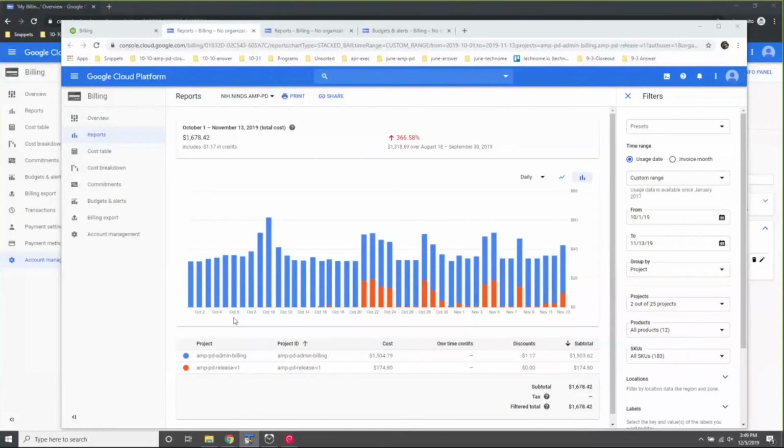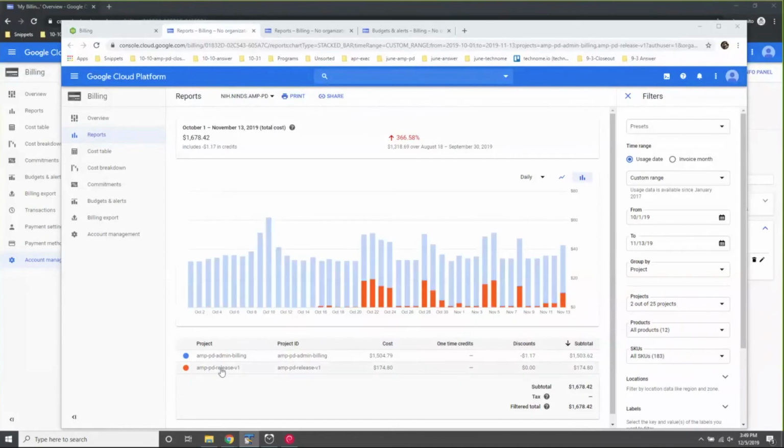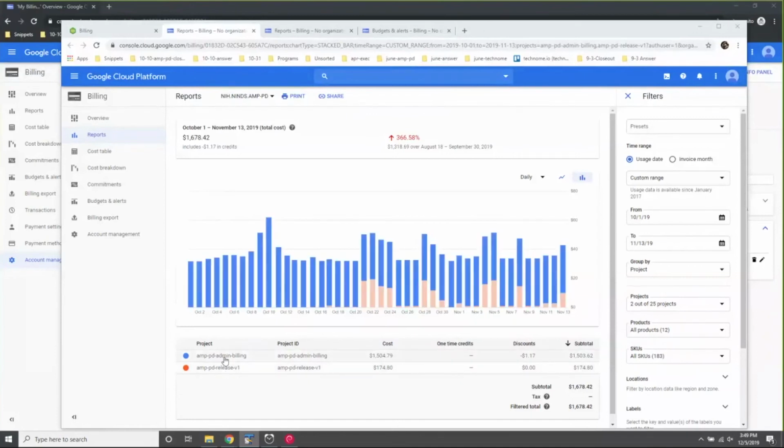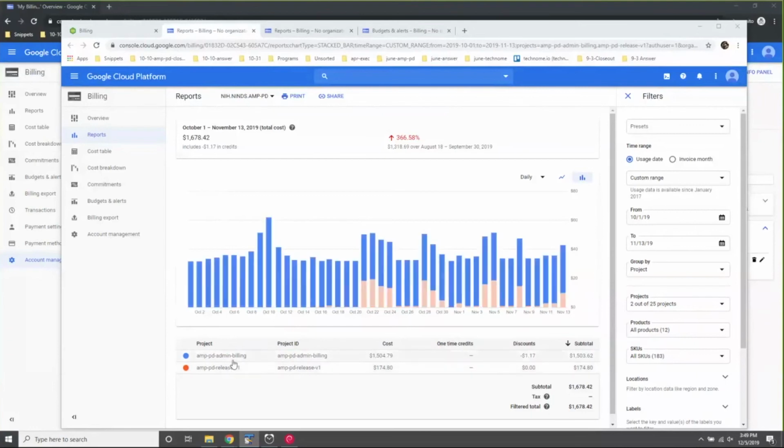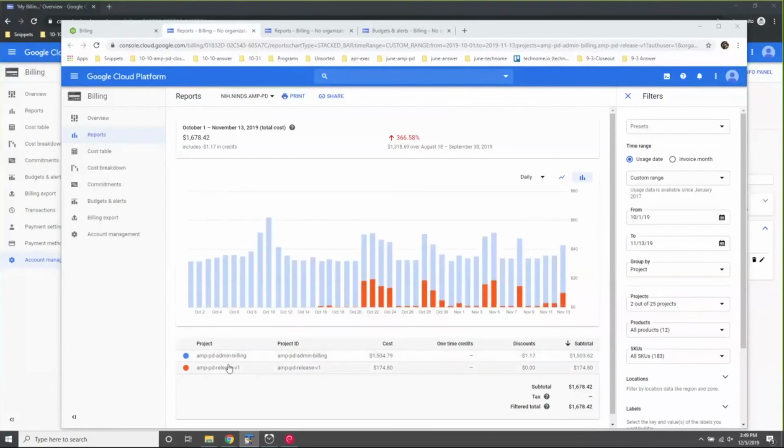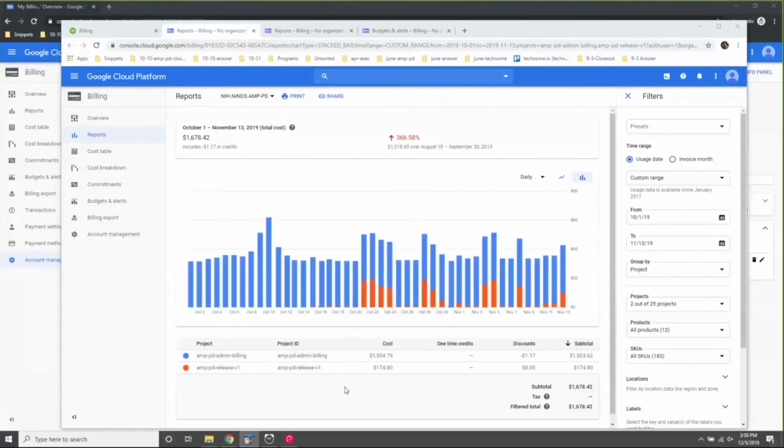So here I'm showing 2 Terra projects. These are actual projects that we use in AMP PD. One of them is the AMP PD admin billing account, which is what we use to test the release. And the other one is the same billing account that you see the Getting Started Workspaces under. That's the AMP PD release V1. So there are 2 billing accounts that I'm showing, and I can change the time frame. I can change a few other things.